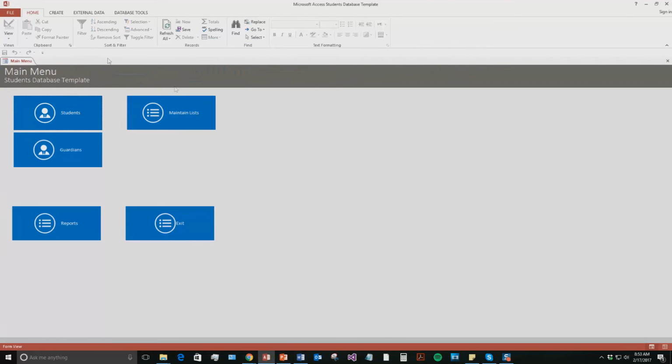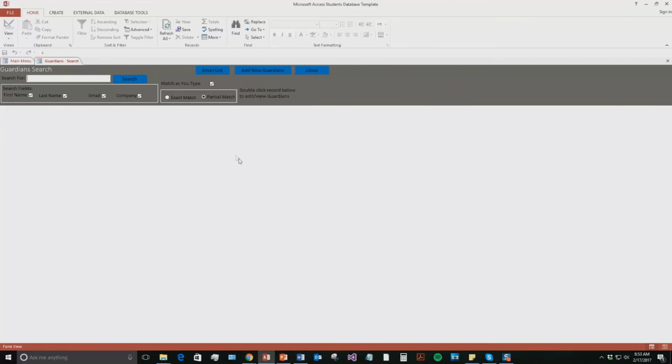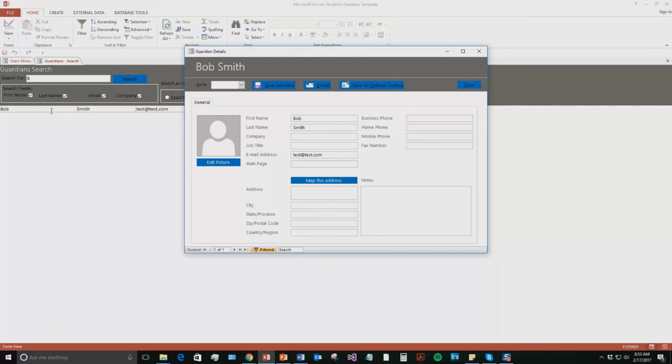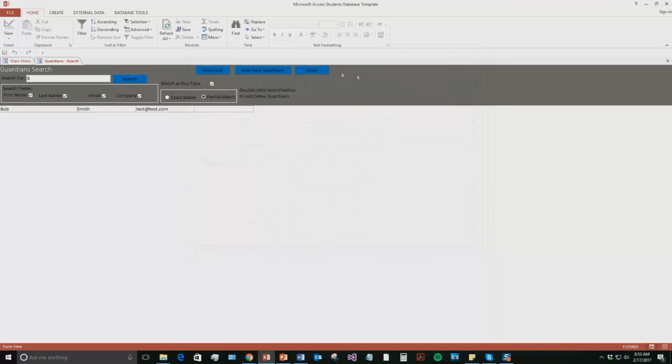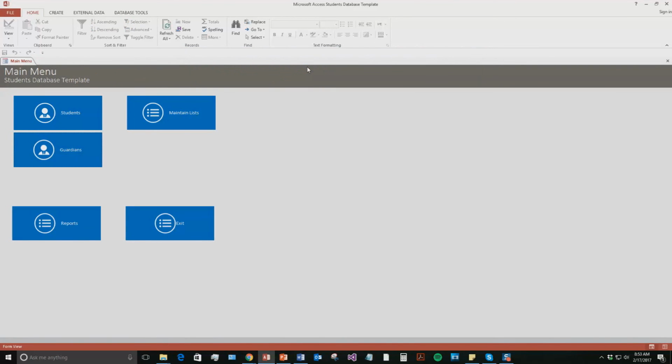And so now if we go over to this Guardians tab, we can search for that guardian we created. So if I type in Bob, there we go. As soon as I type in the B, there's that guardian I just created, Bob Smith. As the same thing as a student, if I want to double click this, I can have this pop back up and I can add in more information about the guardian. Close out of this right now. So it's a pretty simple database, but it would be really great for a school that needed to keep track of attendance, students, and their guardians.